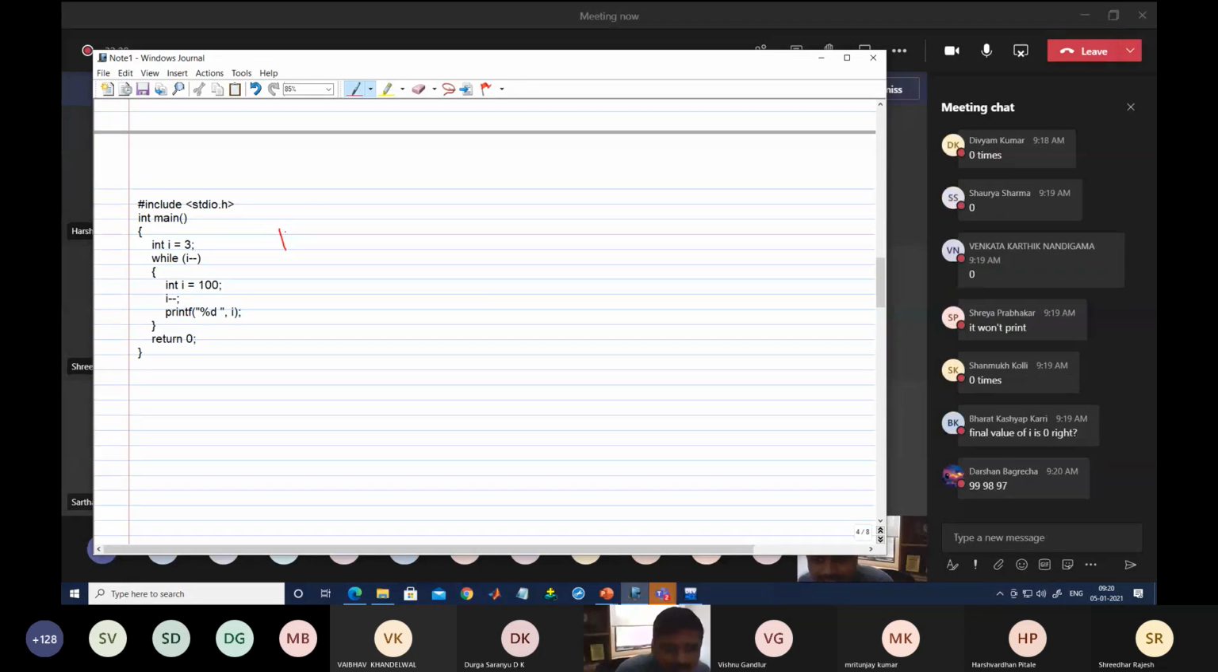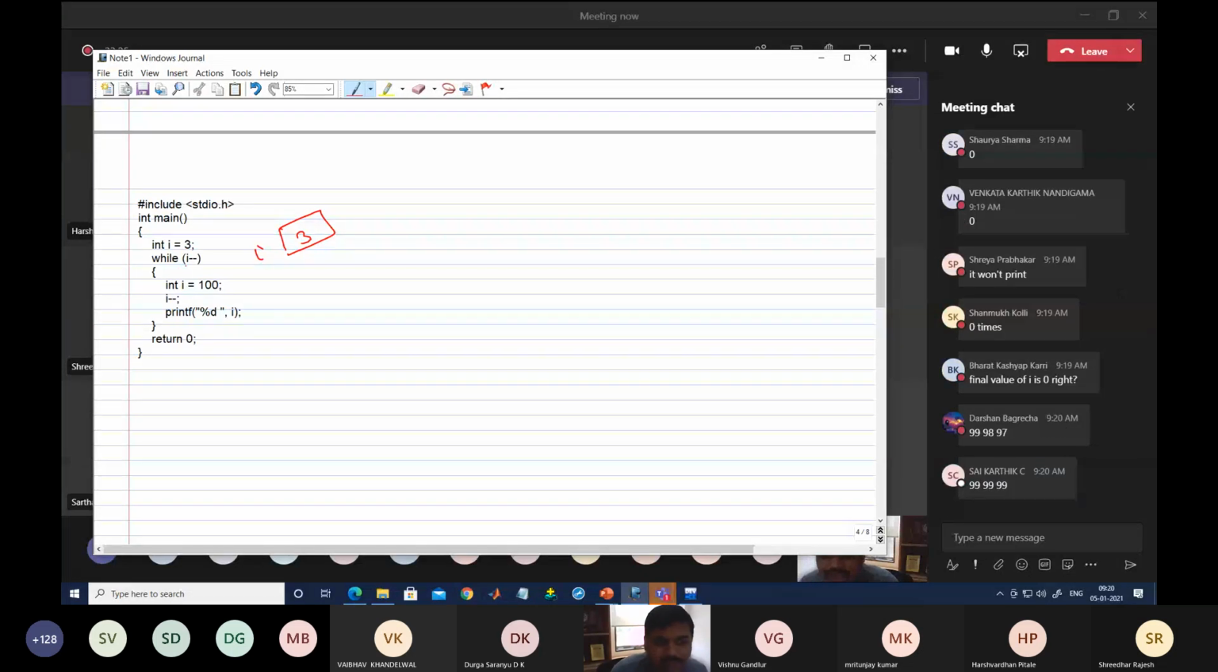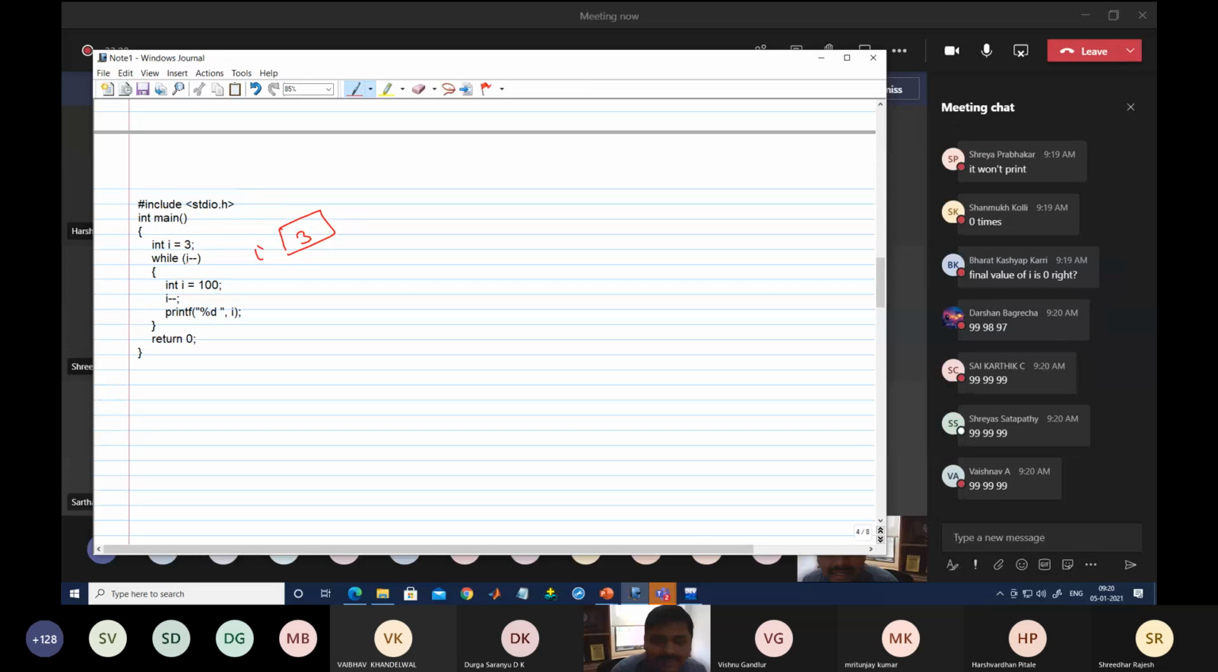First, we are going to execute I equal to 3. Here we are writing I equal to 3. Then we are going to check while I minus minus, condition is true or false. Anyone? I minus minus, condition is true or false. Condition is true, but after that this value becomes 2. Now again we are going to create one box with the name I and that value equal to 100.